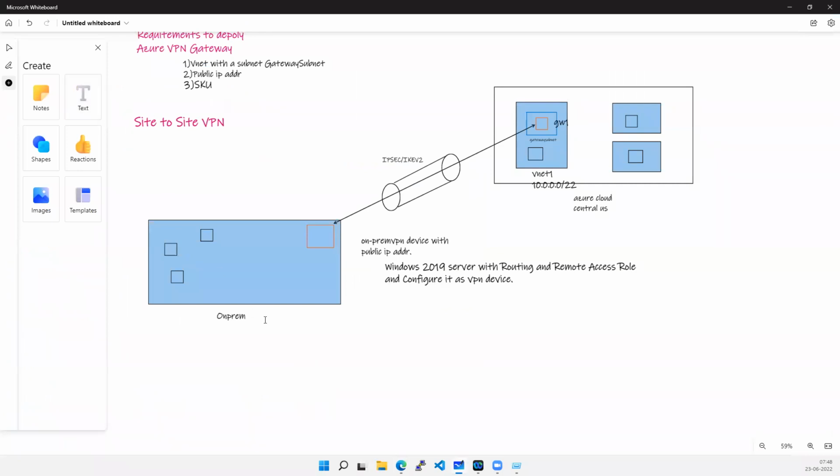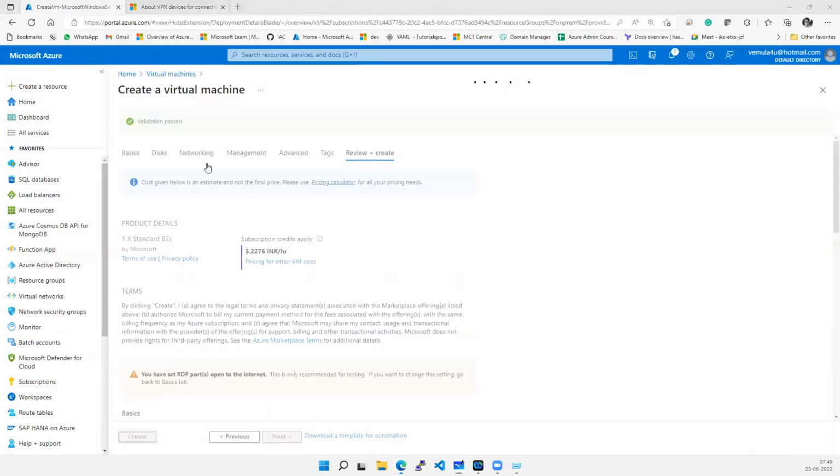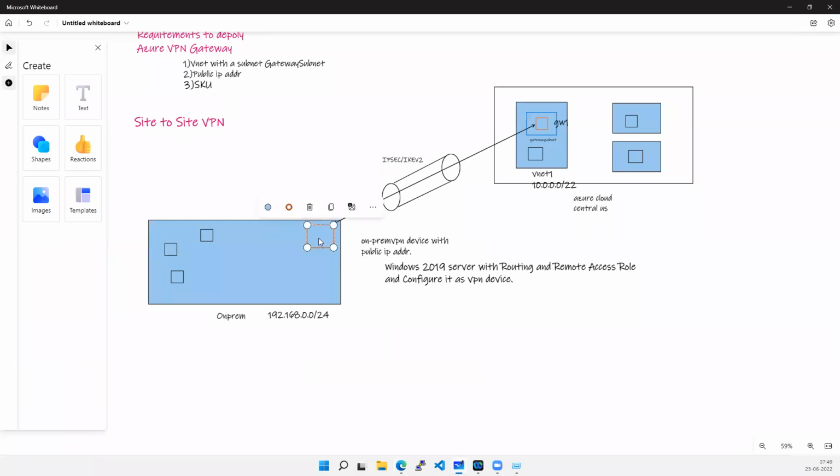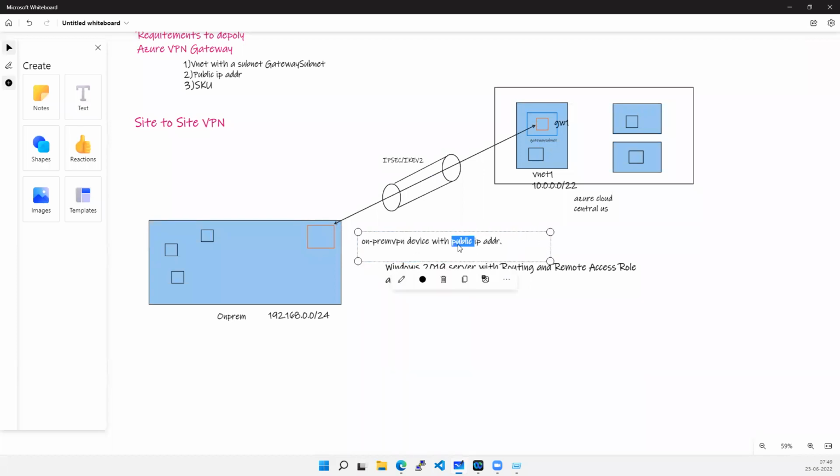And what is the IP address we are using on premises? 192.168.0.0/24. Now, because we are deploying a virtual machine, your virtual machine will also have a public IP address. Your VPN gateway anyway got a public IP address, isn't it? So once we install and configure this, this device will be connecting to the gateway using its public IP address, and the gateway will be connecting to your on-premises VPN device using the public IP address. So that's why the devices should have public IP addresses.